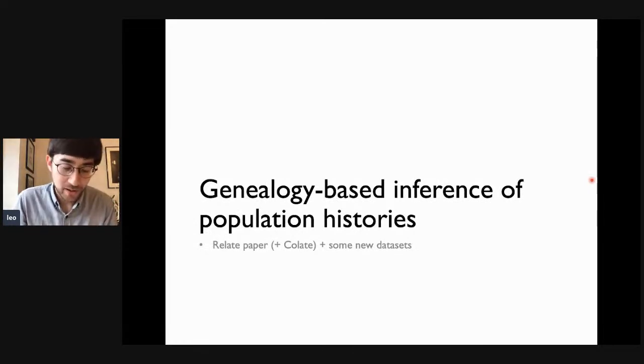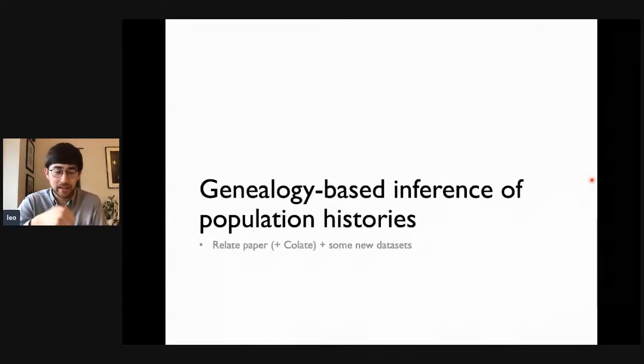So I think now we have these tools to map over our previous statistics into the genealogy world. And now I'd like to move on and talk a bit about how we can do genealogy-based inferences of population histories. This will be mainly things that we've developed in the Relate paper, plus a small new method and some new data sets as well.